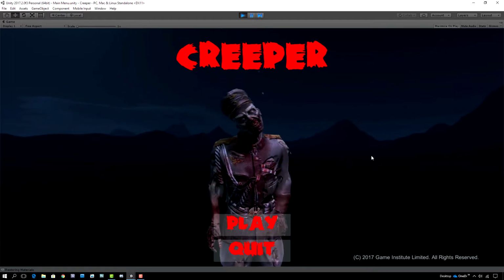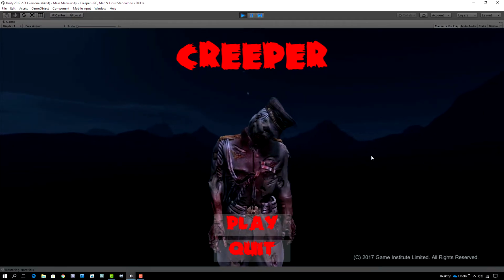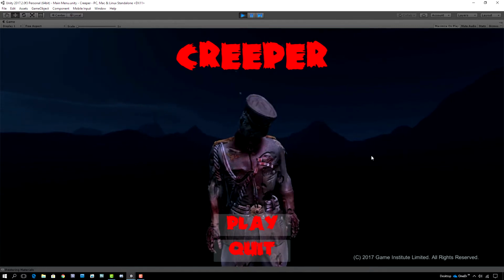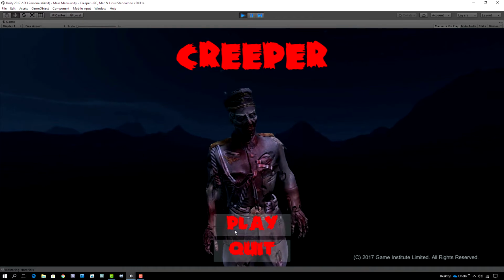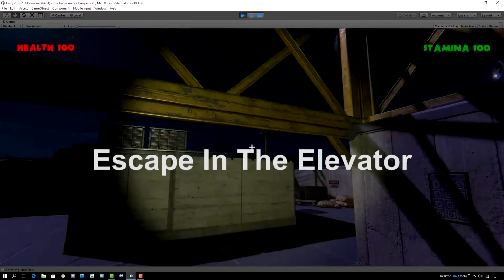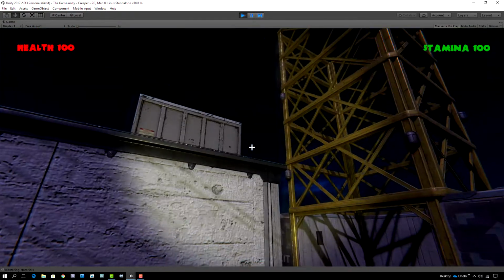So here I am in the final Creeper game. What I've done in the level is I've turned off all of the zombies so that I can demonstrate to you the interactive items, and in particular our generic trigger script, without me being hassled by zombies. So let me go into play mode, and let's first of all take a little look around so we can see a few things of note.